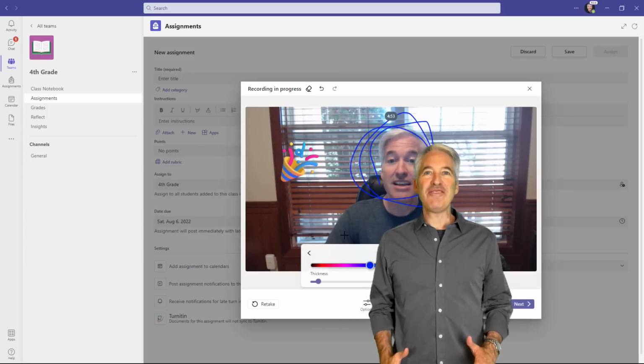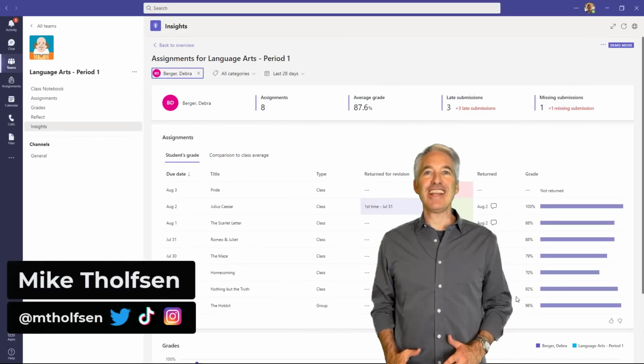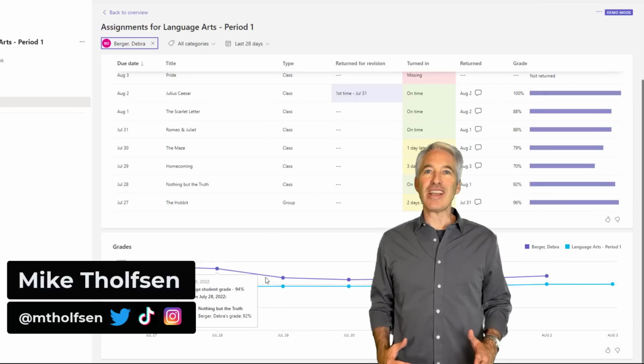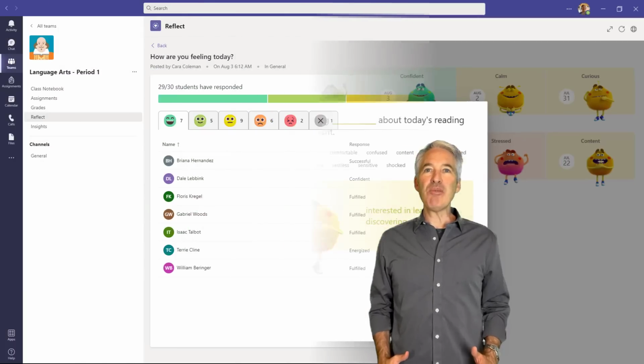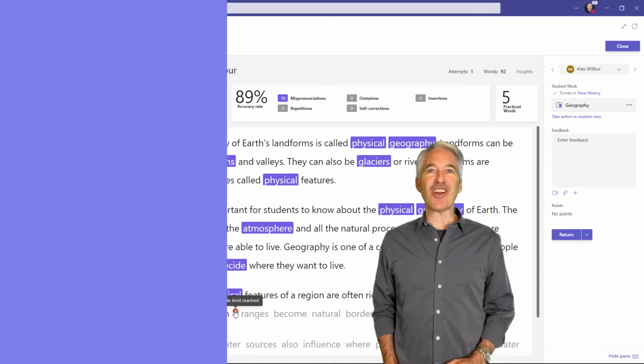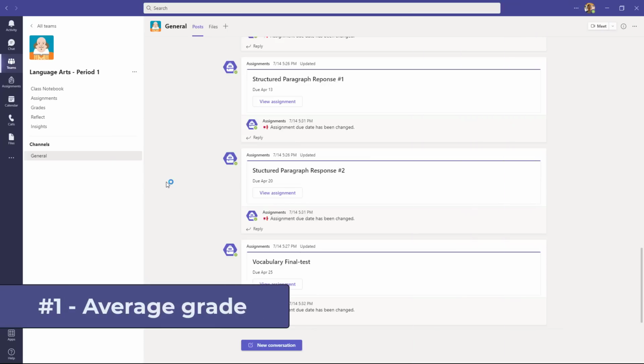I'll be showing 15 new features in Teams for Education. This includes updates for core assignments, insights, gradebook, reflect, reading progress, and a whole lot more. So let's get started. The first new feature is a longtime request, which is average grade in the gradebook.